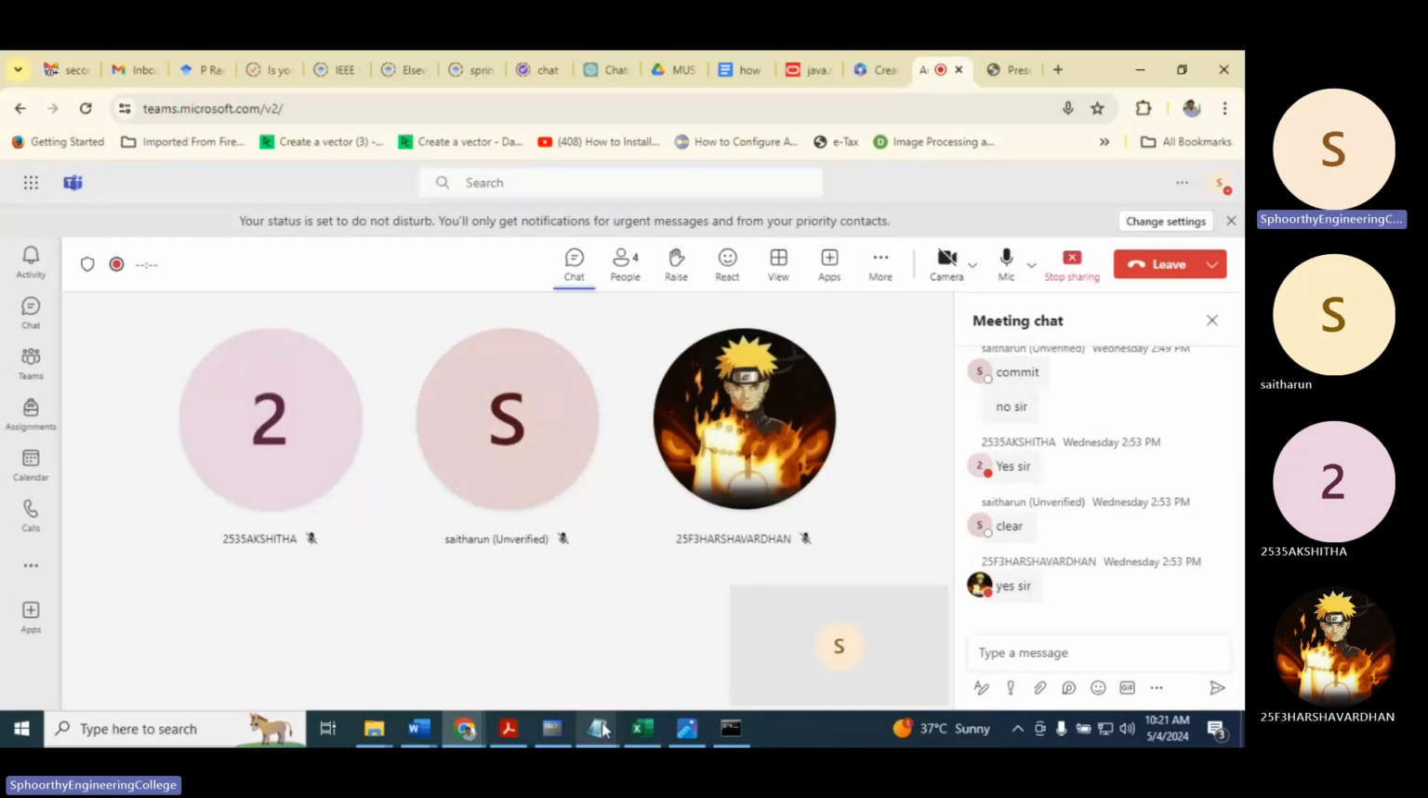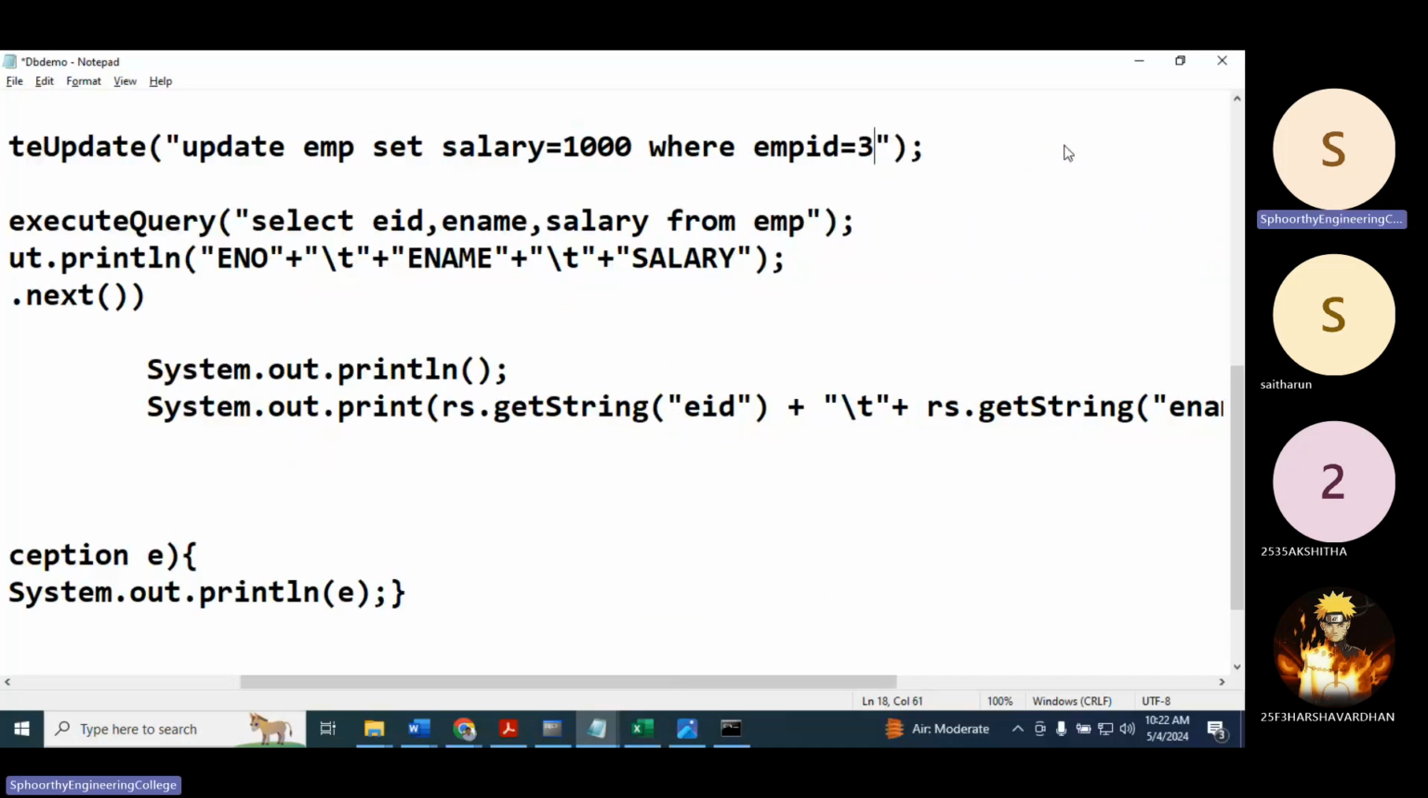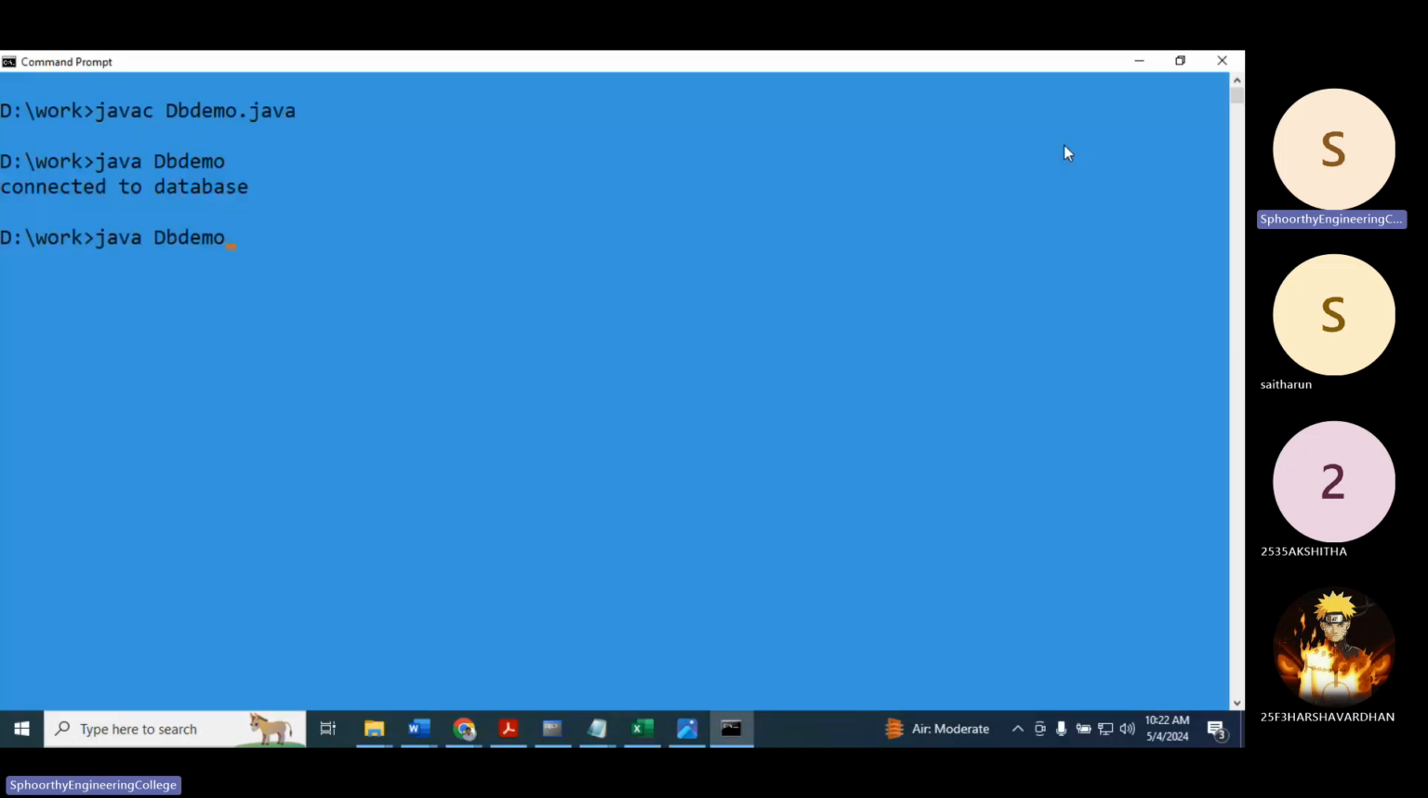So from here you can run any valid database command. See, here I have written a delete command. I can write an update command: update emp table, set salary equal to 1000, where emp id is equal to 3. Means for that person I want to change the salary. I saved my program, changes are made, so compile the program, run the program.